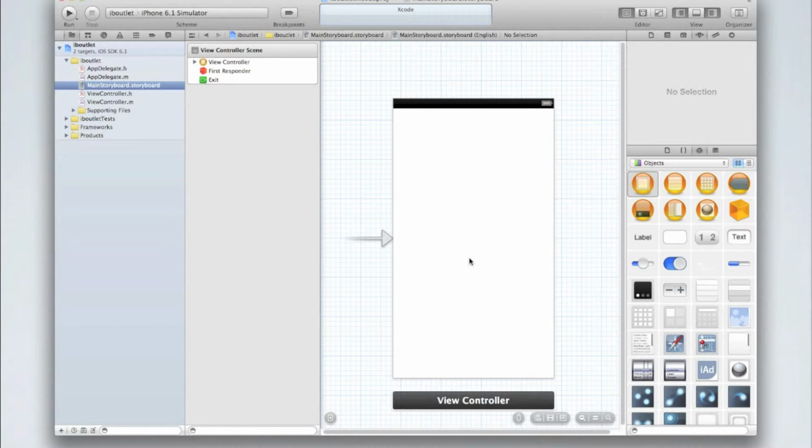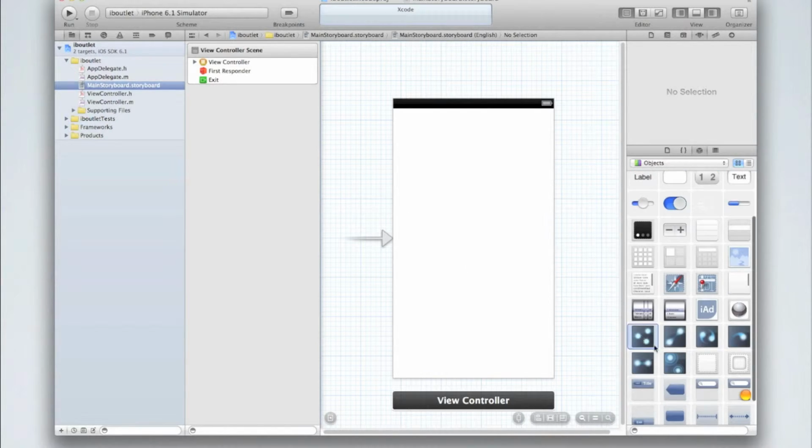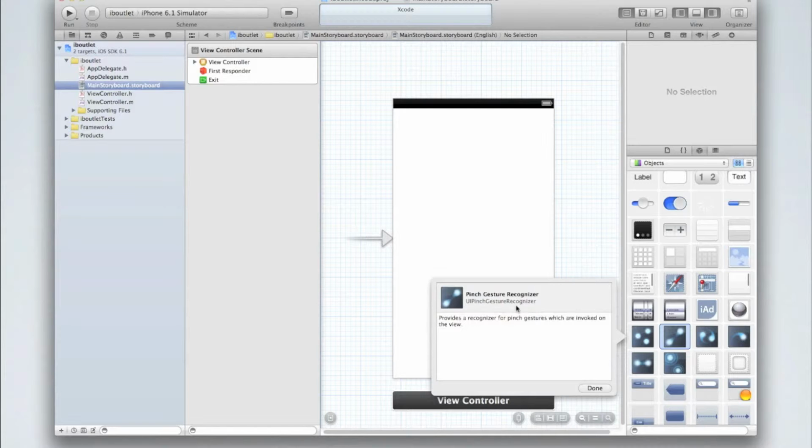They're the whole screen. Then there's gesture recognizers, and again we're not going to worry about these because that's for detecting gestures rather than an element you can actually see on the screen. For that reason, if you hover over them and you get some details, you'll see that they are things such as pinch gestures, multi-touch gestures, and so on.